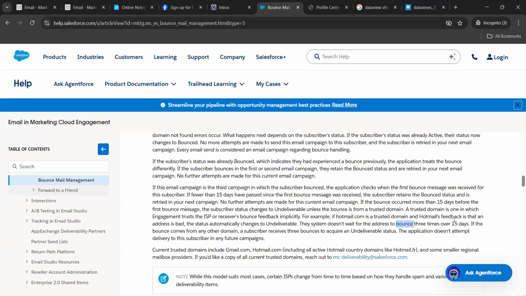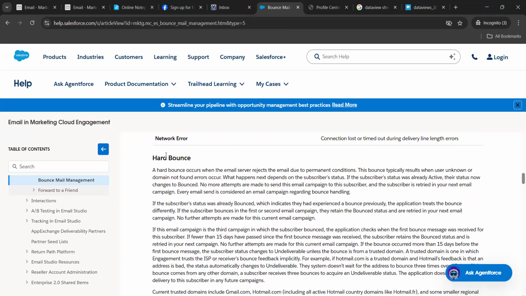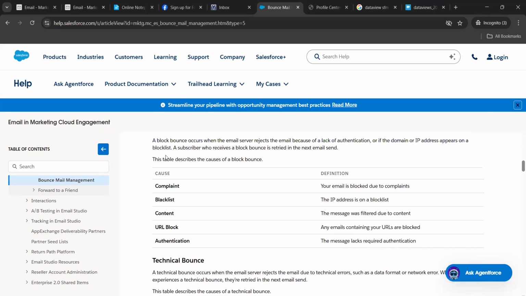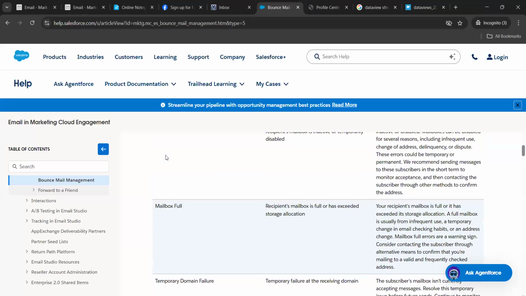But if a domain itself is giving you feedback, like hotmail.com, then it won't retry to send you the communication. Automatically, you are marked as undeliverable. But this happens only in a hard bounce situation. Usually the user goes to held only when it is a hard bounce. Whenever it is a soft bounce, there are criteria for it.